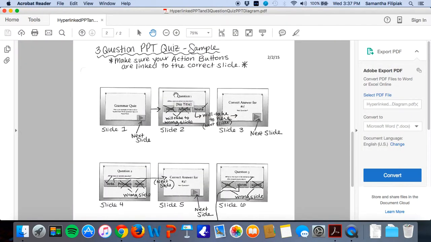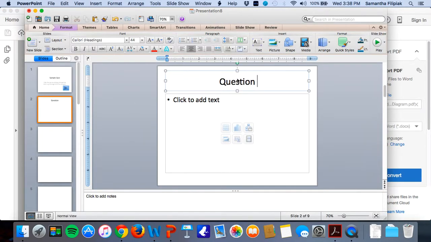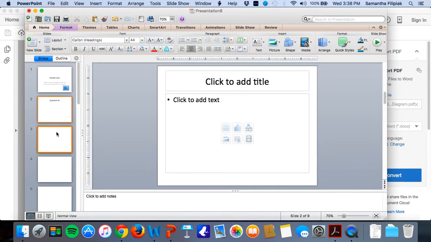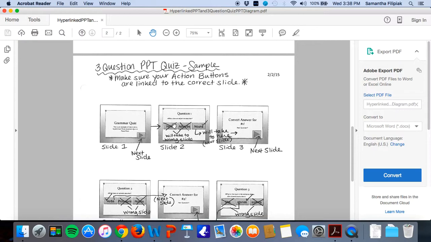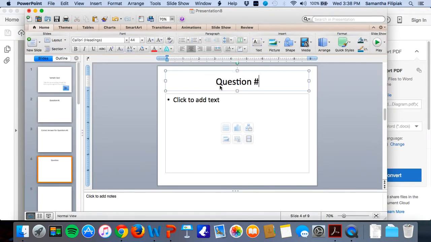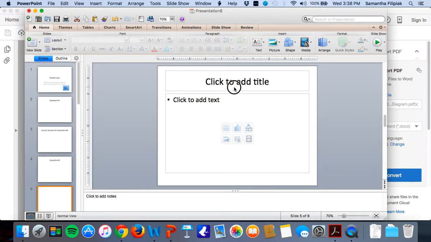Now, what I'm going to do is go through and fill in what each slide is. So slide 2, before I add in any of the responses, slide 2 is actually question 1. So I'm going to type in question number 1. Slide 3 is the correct answer for question number 1, so I'm going to type that at the top. Then slide 4 is question 2, so I'm going to add that in. And then slide 5 is the correct answer for question number 2.